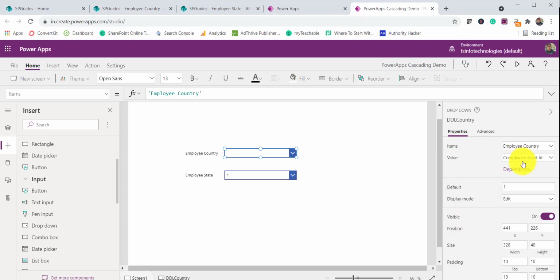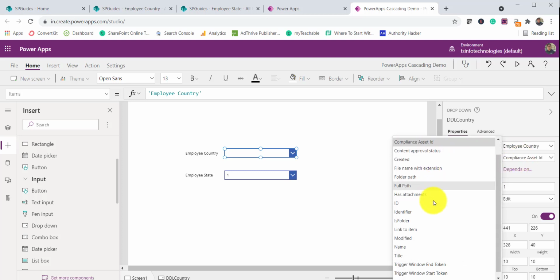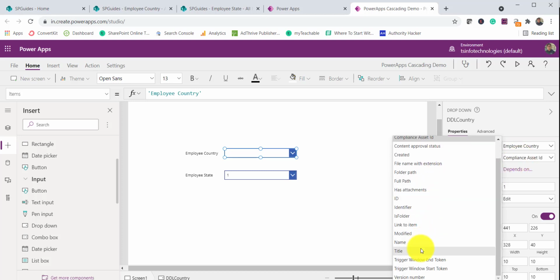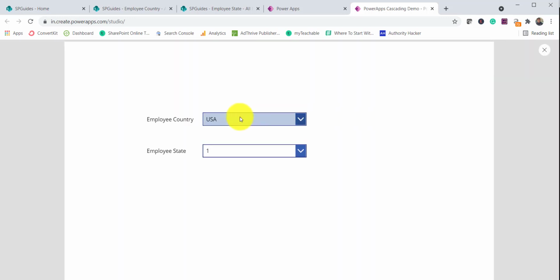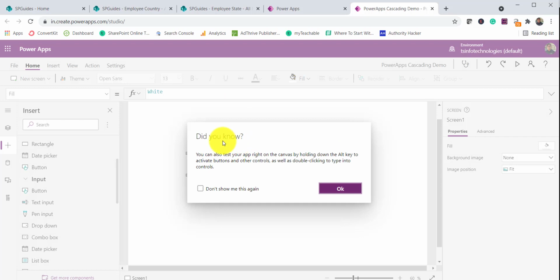Once you select country, then you choose the column that you want to bind. In this case it will be title. You can see now the title is there. If you want to preview it, you can just click on preview and you will be able to see all these countries. This is one way of doing that.